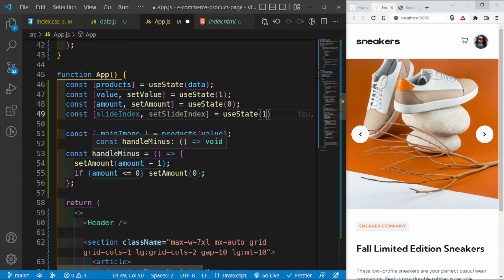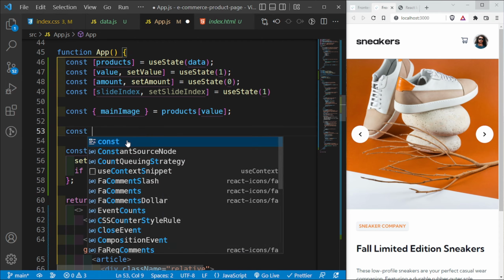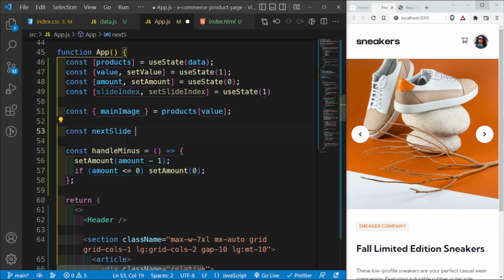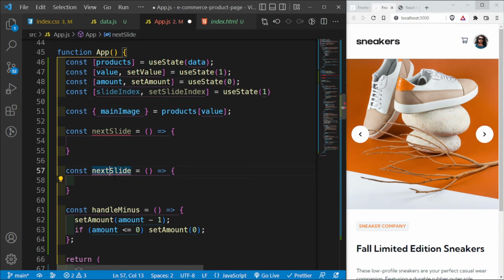So for the next slide function, let me go below. This appears first and then this appears, but this appears on the bottom. So let me go below this. So let's go ahead and say const next slide. This is going to be an arrow function. You can use the normal functions if you want. I just want to use arrow functions, and then copy this and paste it on the bottom. Change this to previous slide.